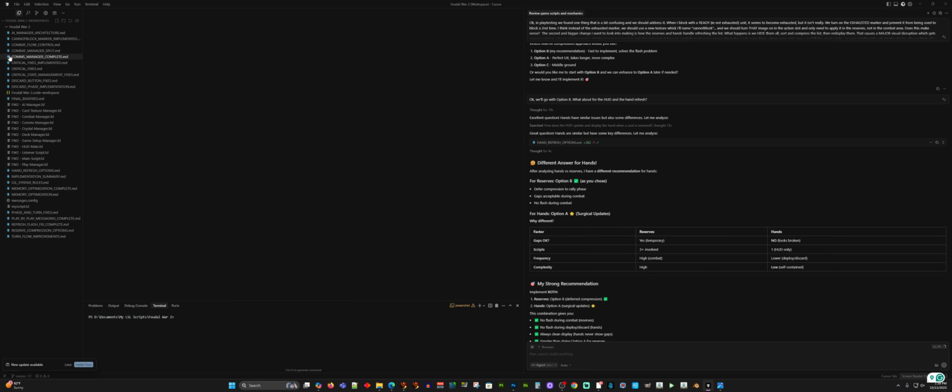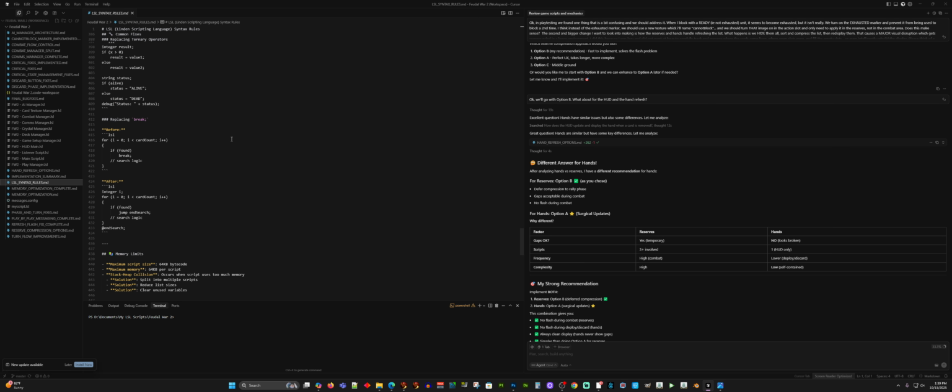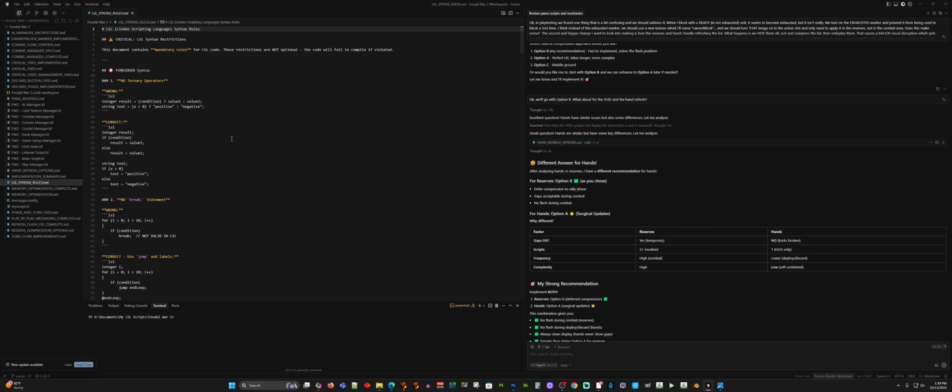I've been working, you can see over here, these are all the functions I've got. Oh, and here's that file I was telling you about. This is called LSL syntax rules. This is the document that it creates that has all the information about LSL syntax that it can do, can't do, things like that. And so this document contains mandatory rules for LSL code.